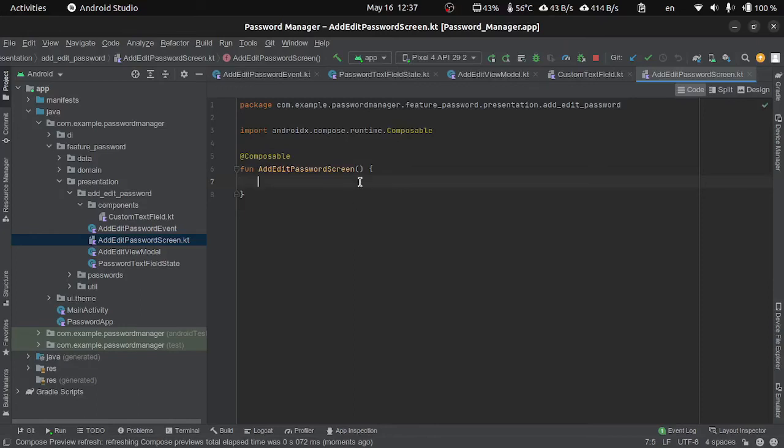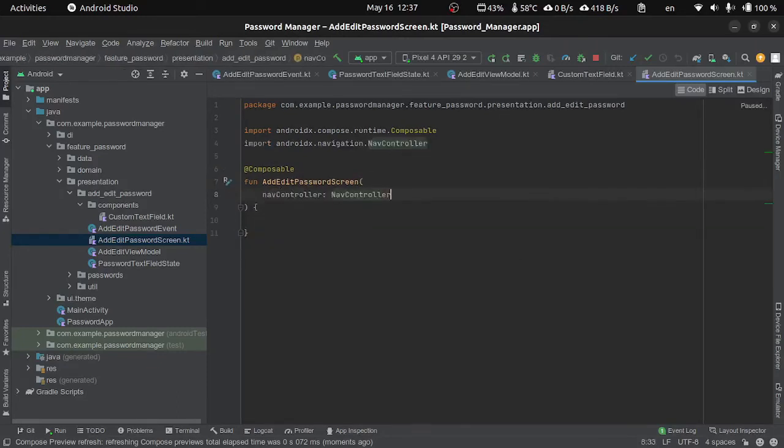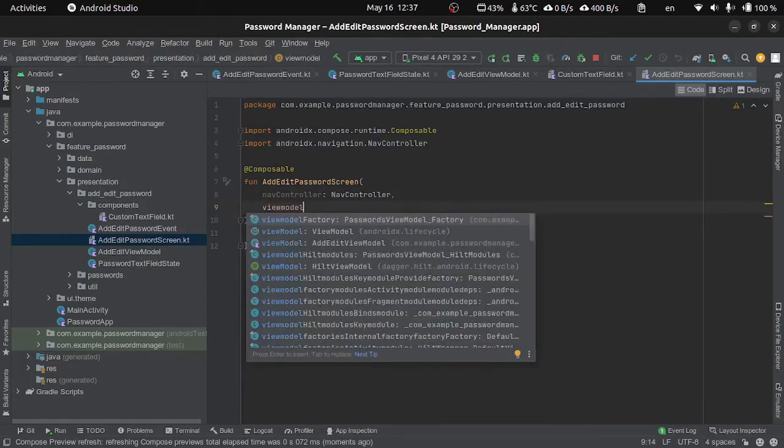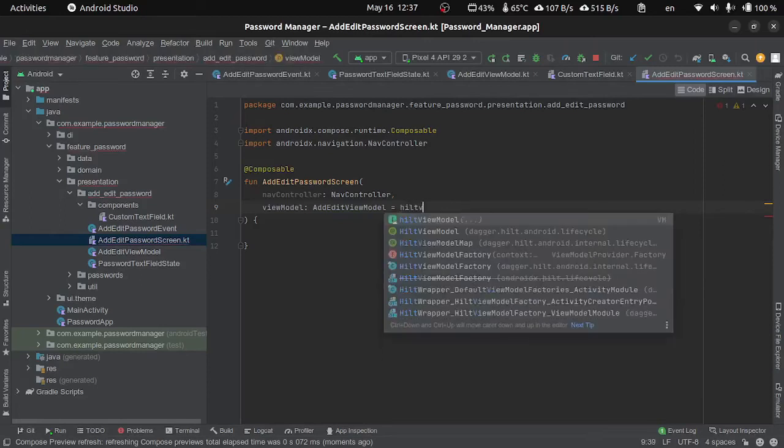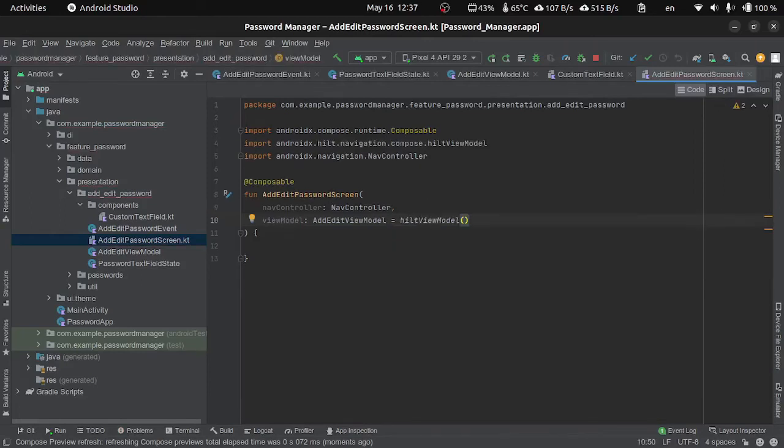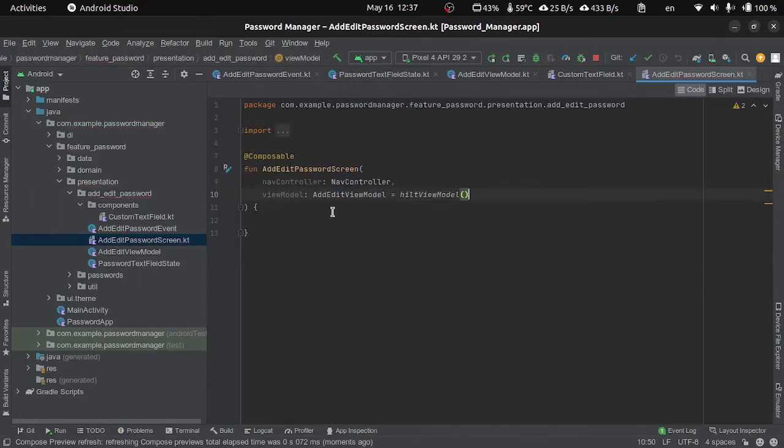Alright, now first of all, the add edit password screen will have two arguments. First of all, it will have a nav controller to navigate back to the password screen, and a view model, which is specific for the add edit view model, and we will initialize it as Hilt view model. So the Dagger Hilt will initialize it for us.